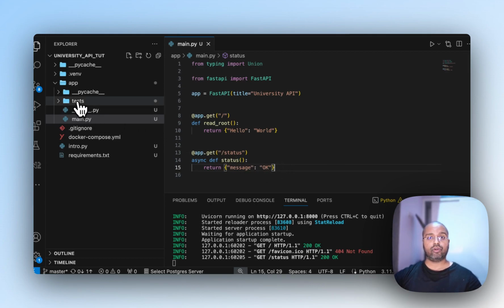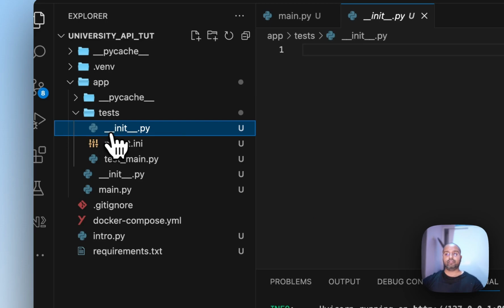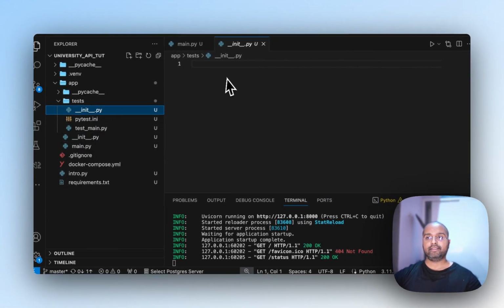So we've already created a folder called test. Now if I open this up, you'll see a few files that I've already created, and these are all really simple files again. So we need to put this init file again, which is similar to what we did over here. It is an empty file. It just defines that the test is a package, as we've defined here.